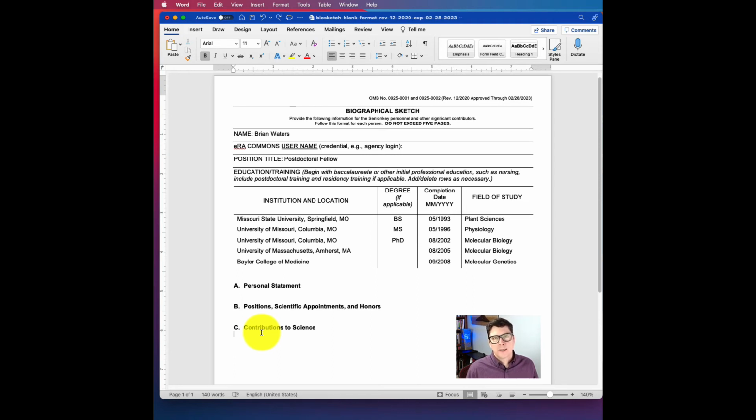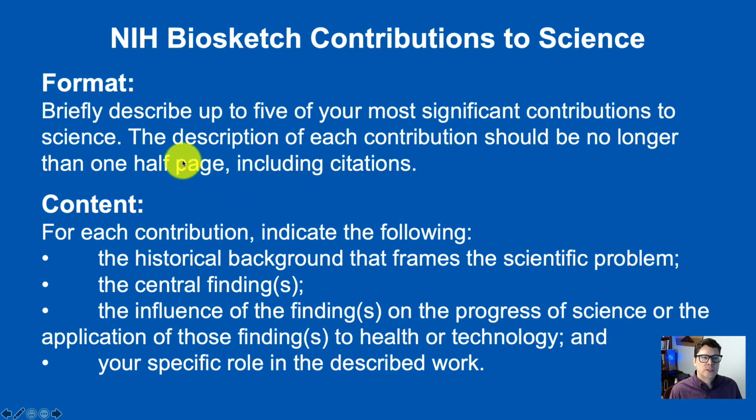So let's look at some details. The format that you'll use is to briefly describe up to 5 of your most significant contributions to science. The description of each contribution should be no longer than 1/2 page, including citation. So in other words, think about 5 contributions you want to discuss, and then for the first one, write a short paragraph. And we'll talk about the content of that paragraph next. Then go to your second contribution, write that short paragraph, and do the same for your third, fourth, and fifth contribution, if you have that many. If you are early in your career, you might only have 1 or 2 or 3 contributions to write about.